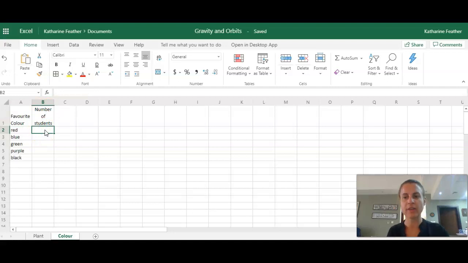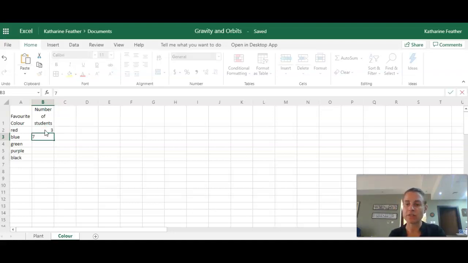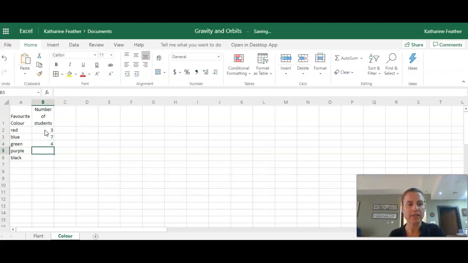I sent the survey out earlier. It's about as realistic as the plant is, but just go with me. Three students said that their favorite color was red. Seven students said that their favorite color was blue. Four said green, seven said purple, and nine said black.